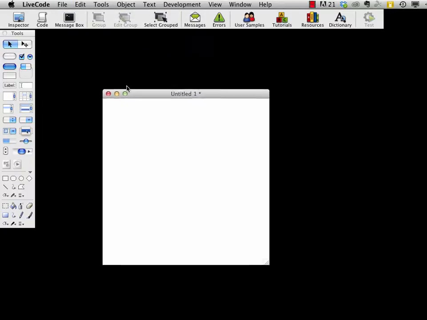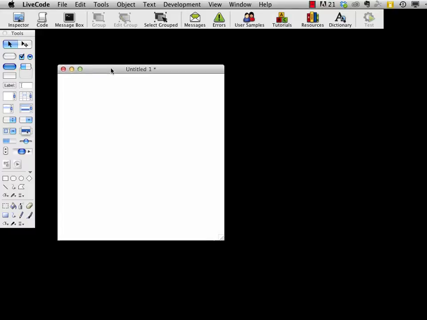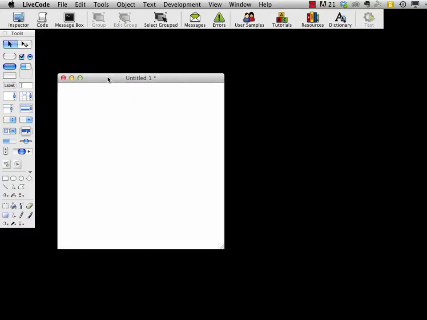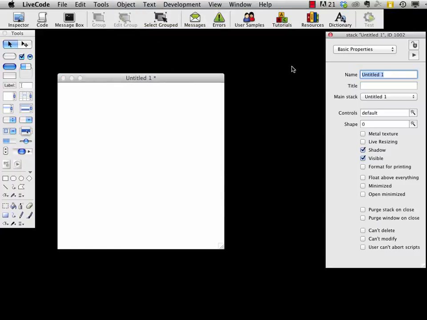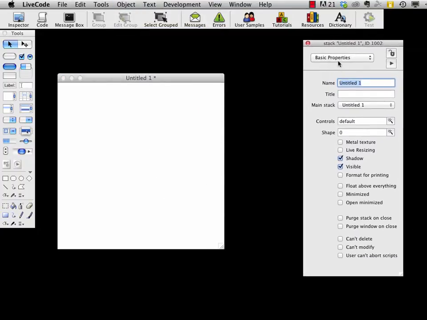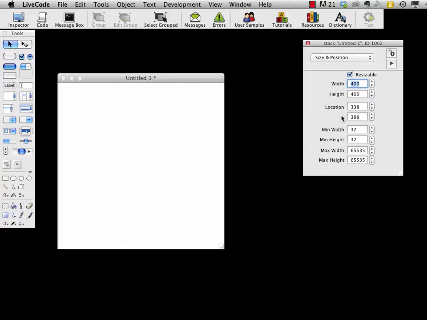It creates a card there with this default size. We're going to size this up according to the classic size for an iPhone. So I'm going to go up to Object and choose to see the Stack Inspector. Now the Stack Inspector has all kinds of different ways for us to manipulate what the stack properties are, colors, and so forth. What I want to do is change the size and position of the stack.